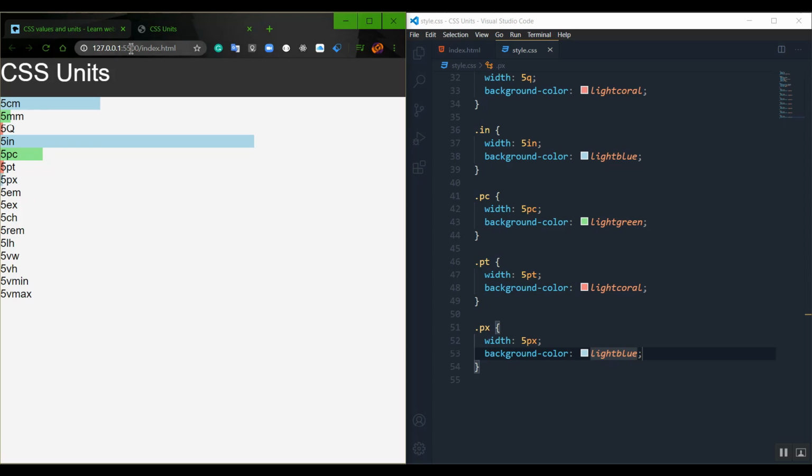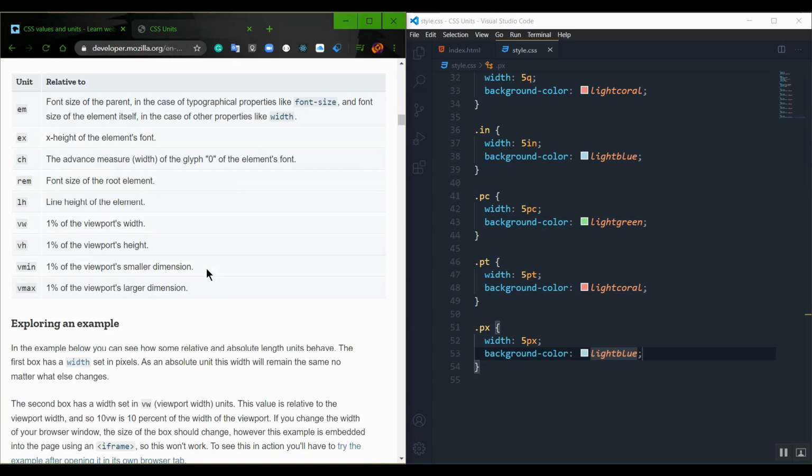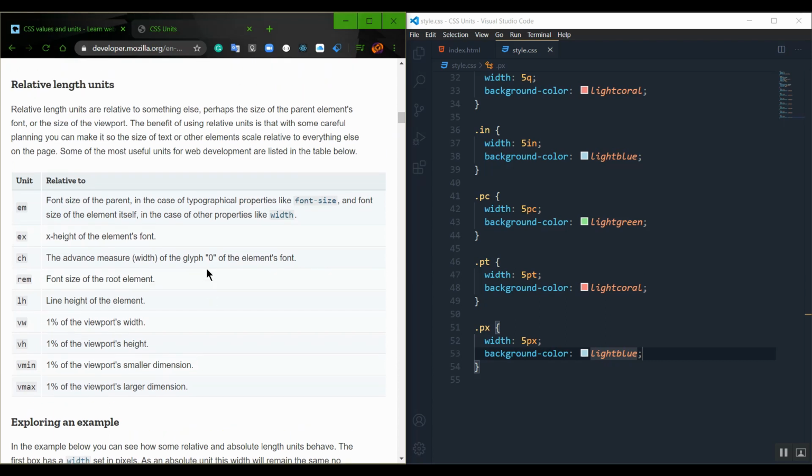And now we get to the relative units. Relative units are basically units that depend on another unit.